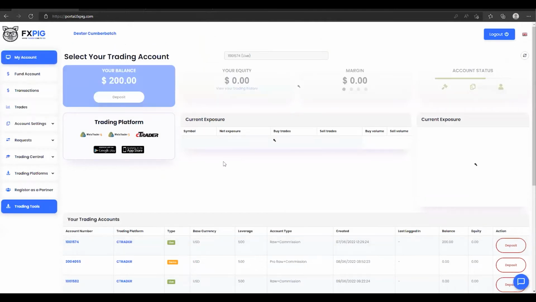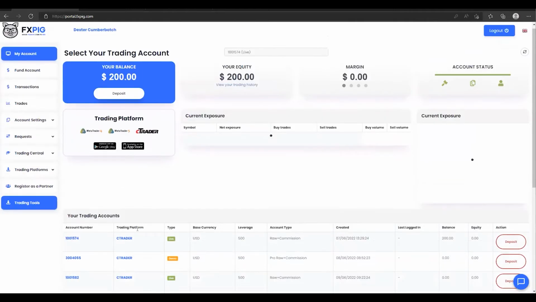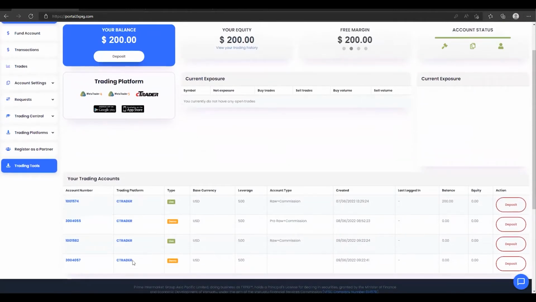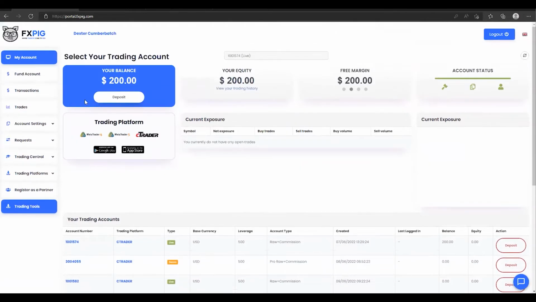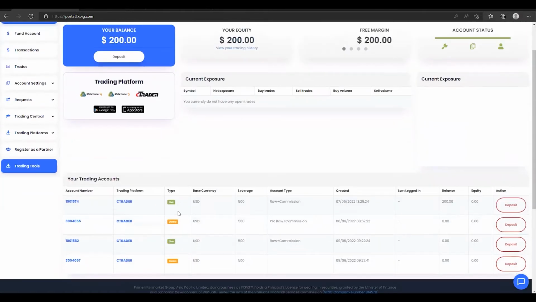Okay, so this is the client portal. This is the place where we can see all the details of our trading accounts. As you can see, I have 4 cTrader accounts right now. And we can do all sorts of things like deposit to our trading account, request withdrawals, change our leverage, and request internal transfers and all that stuff. But we are going to focus on cTrader today.